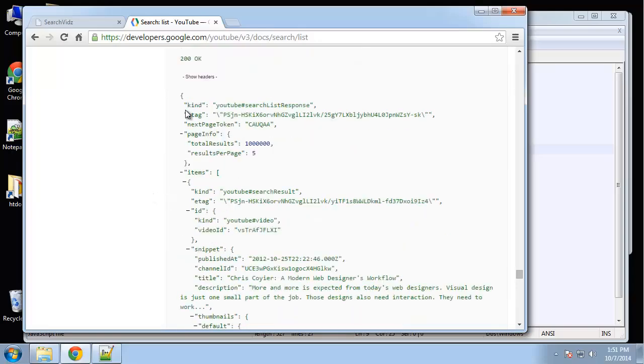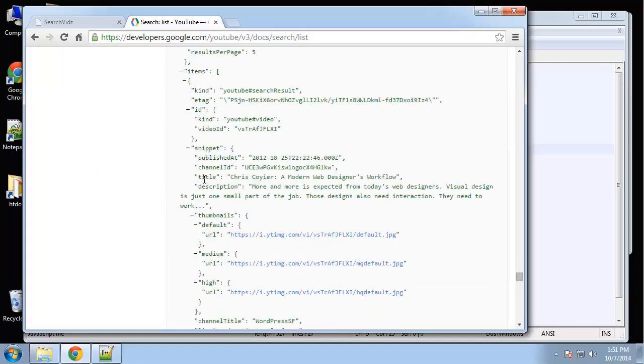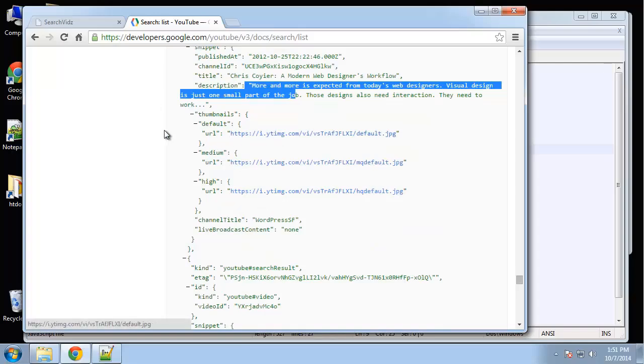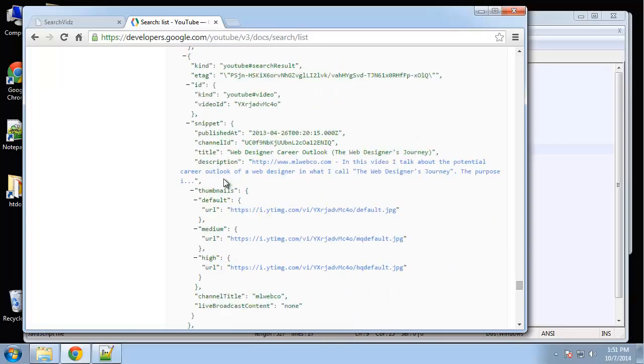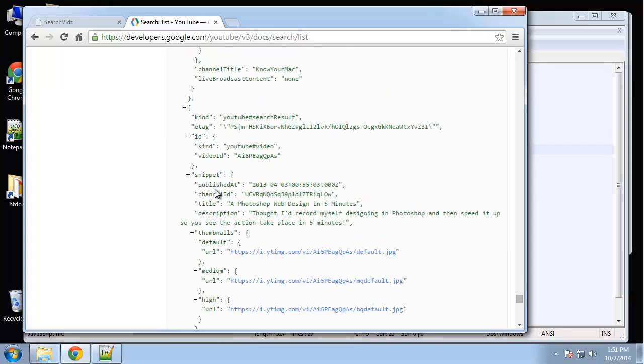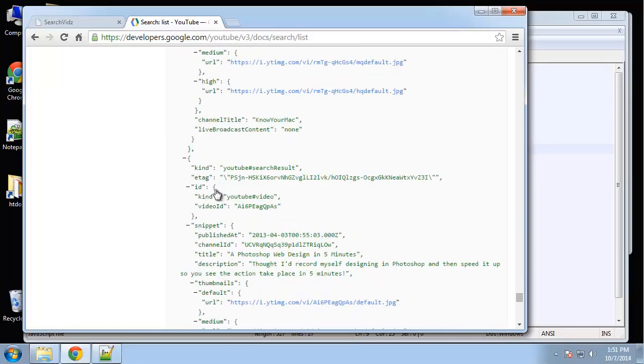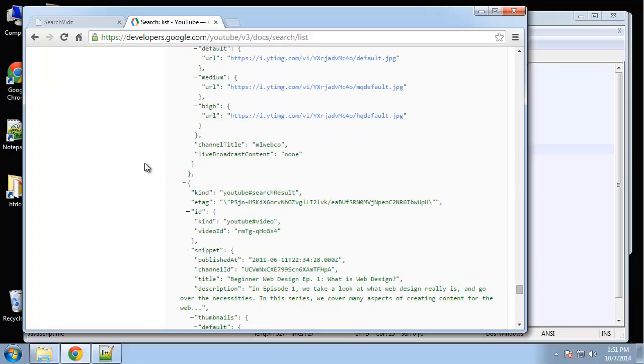So these are the results in JavaScript notation. We have the channel ID, the title of the video, the description, the thumbnails, links to the thumbnails, the title, channel title, and you can see it gives us, I think, 5 results by default. So this is where we're going to get all the information to stick in our page.